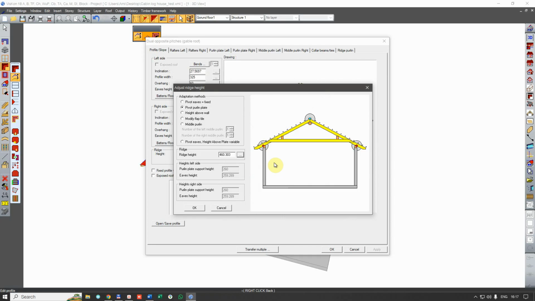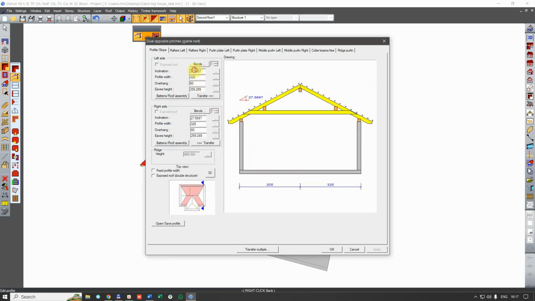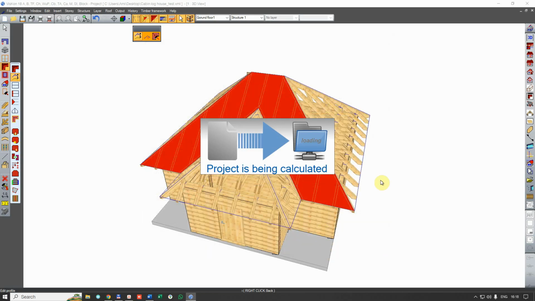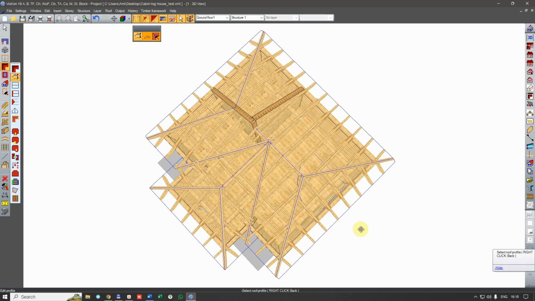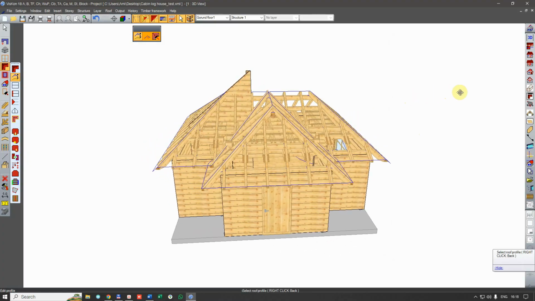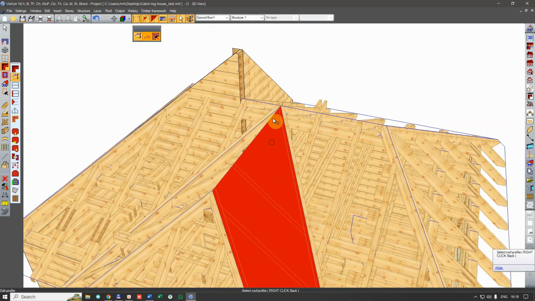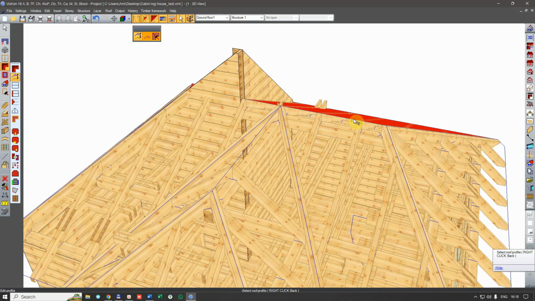This can be confirmed based on the new look, as you can see, of the roof. And you can see also the new inclination, which is 27.5 degrees now. Okay, let's check the model out after the refresh. Nice. These 2 ridges are now on the same level.